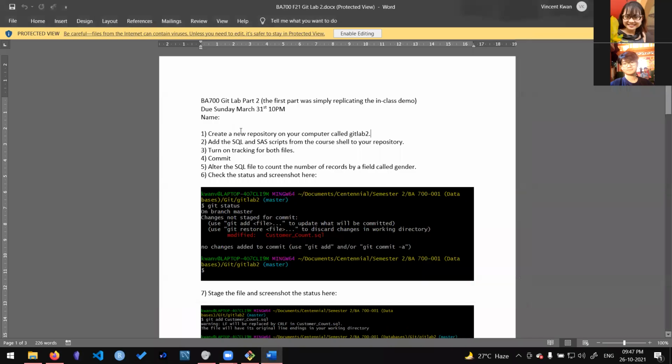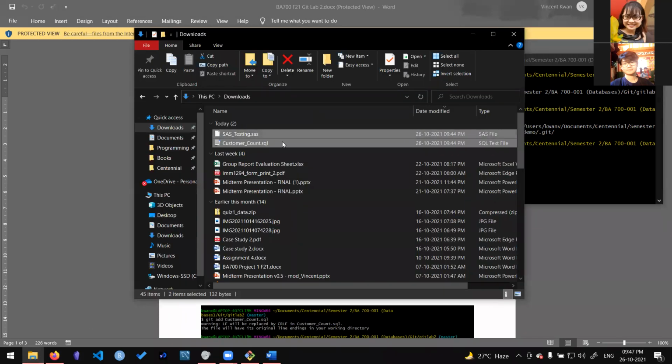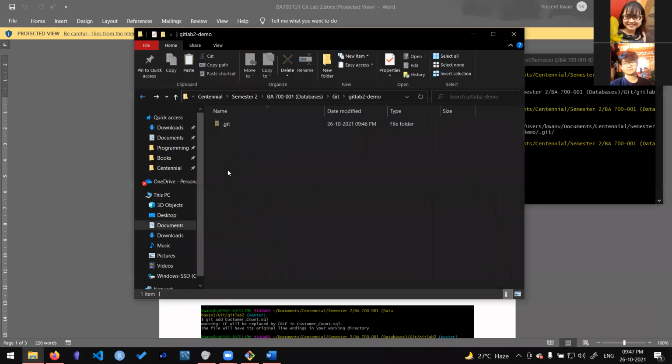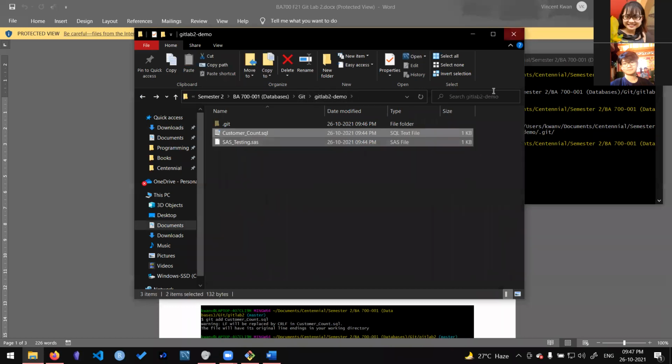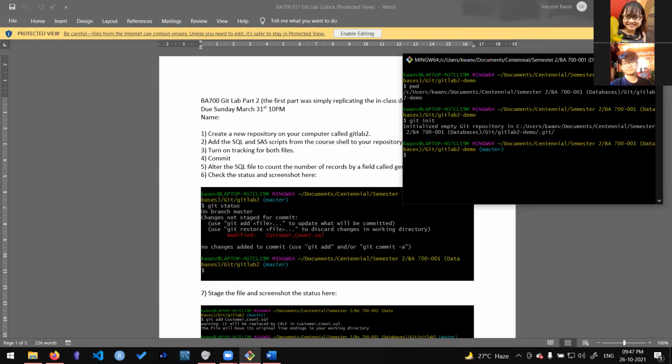Okay, so create a new repository. We have already done that. Git init. Add the scripts. So go to your downloads, but go to the folder that you just created, GitLab 2 demo, and paste. That's it, right? Add it to your folder and turn on tracking. That means just add the files.